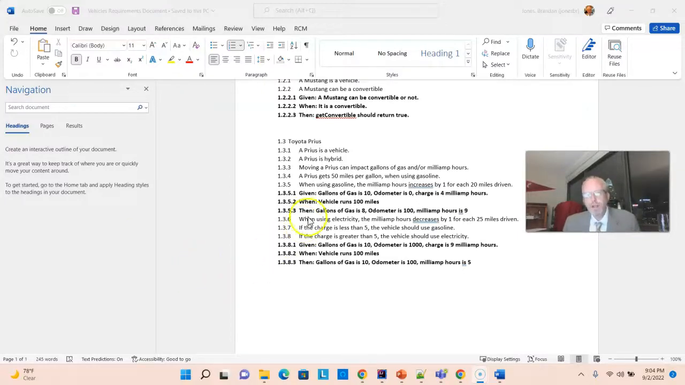So when using electricity, the milliamp hours decrease by 1 for each 25 miles driven, so basically 25 miles per milliamp hour. I have no idea if that's accurate, by the way. I've just tried to use some simple numbers here. When the charge is less than 5, the vehicle should use gasoline. If the charge is greater than 5, the vehicle should use electricity.